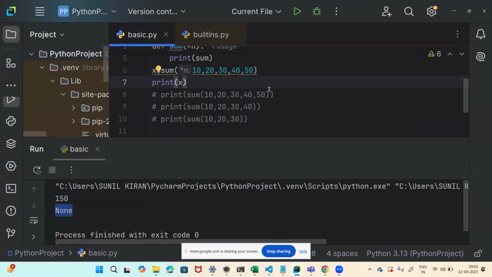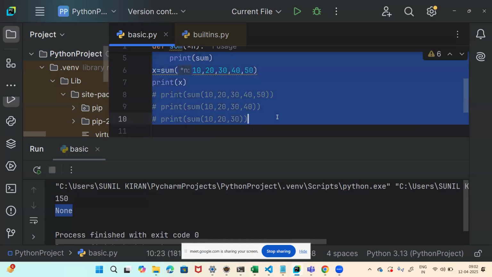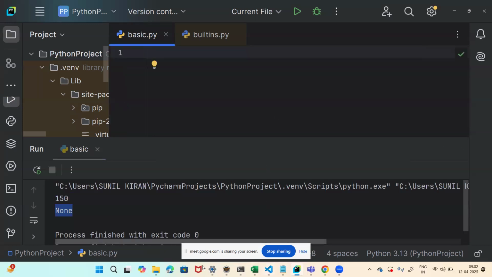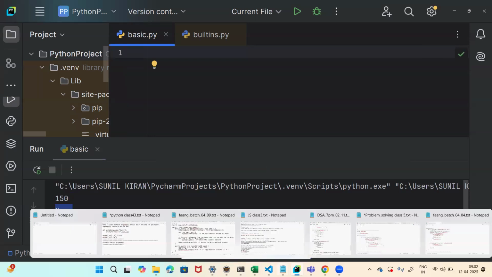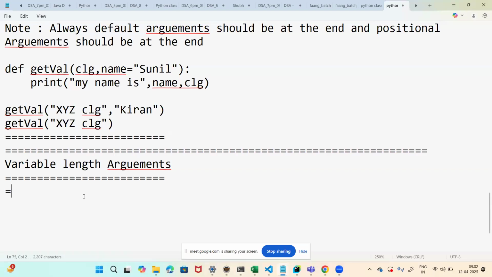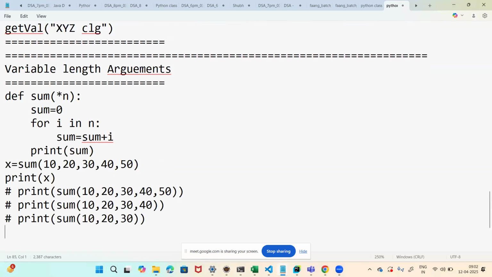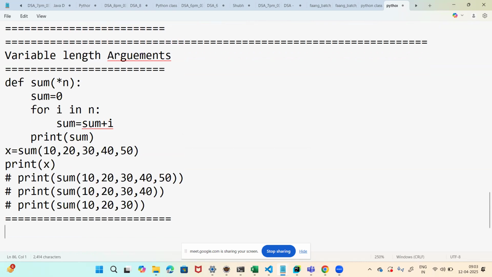We'll write this function and we'll close the class. Tomorrow we'll see the last part of functions, and then we'll go for OOPs. Any idea what is the basic idea of OOPs?